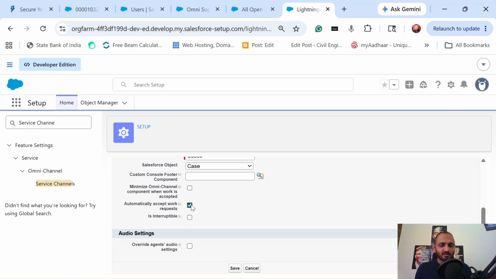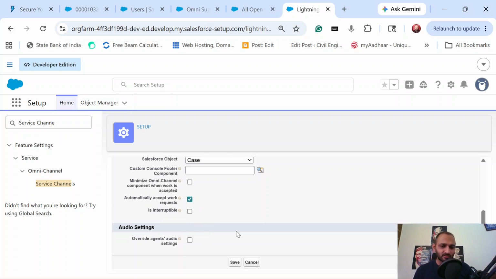So if this is ticked, whenever the case gets routed, whenever the criteria matches, suppose my criteria is that there must be a skills match, and the agent must be online, and he must have the required capacity, meaning he is available and he is not overloaded with work. In that case, if this is ticked, then the case will get automatically assigned to the user. I will show you a demo for this. So this is the service channel, second prerequisite.